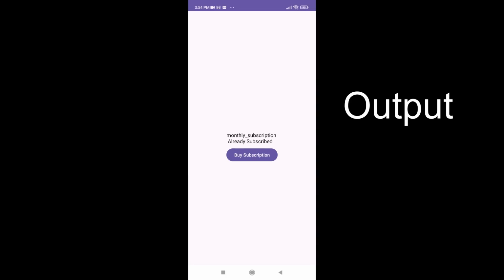Now restart the app and see the result here. Our query purchase is working perfectly. Here it is mentioned monthly subscription already subscribed, and I am clicking on the buy subscription. The toast message is displaying already subscribed. So our code is working perfectly.